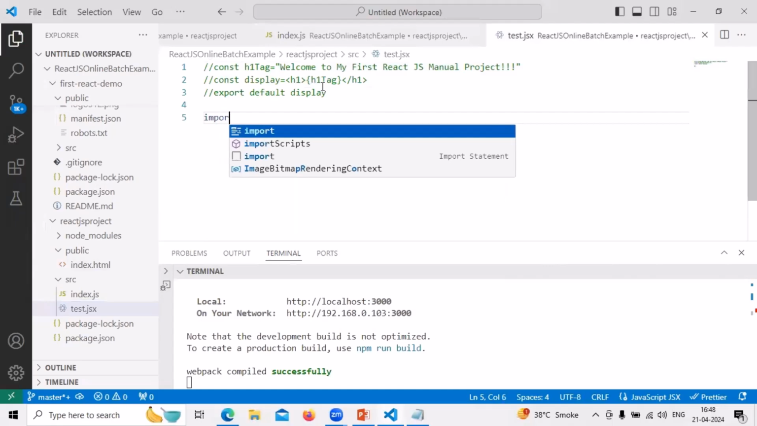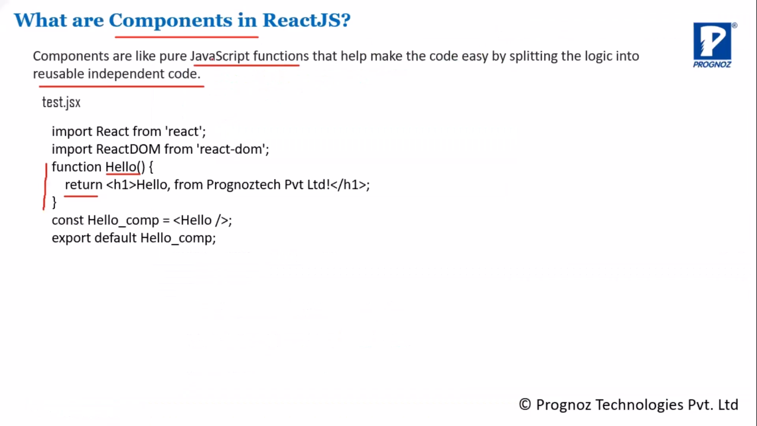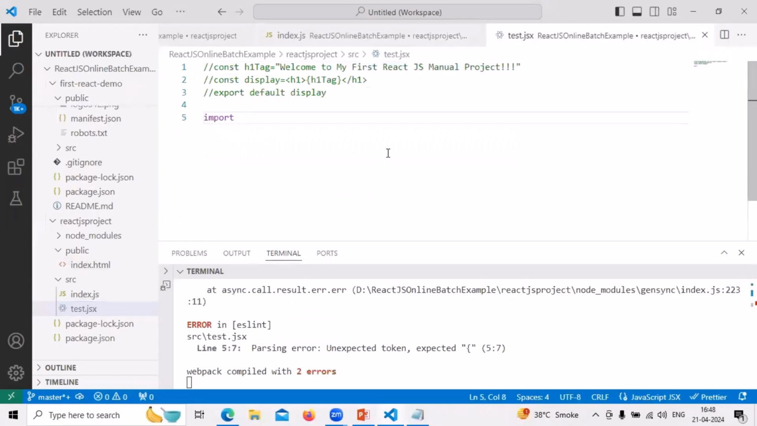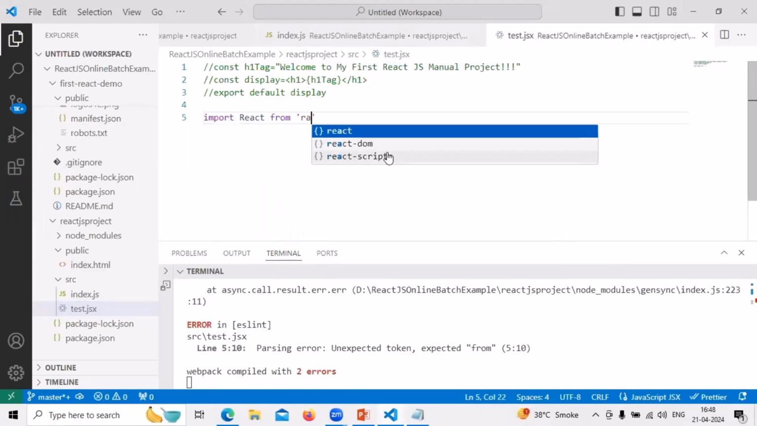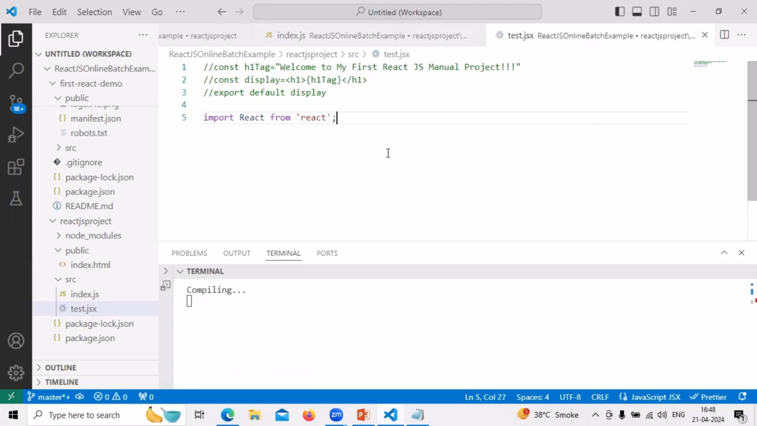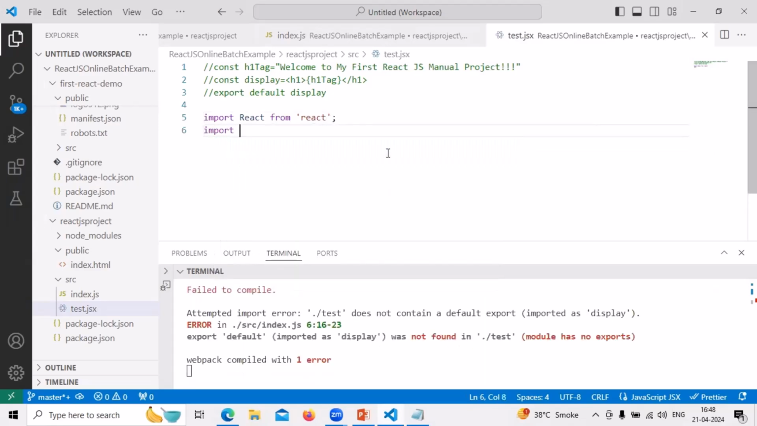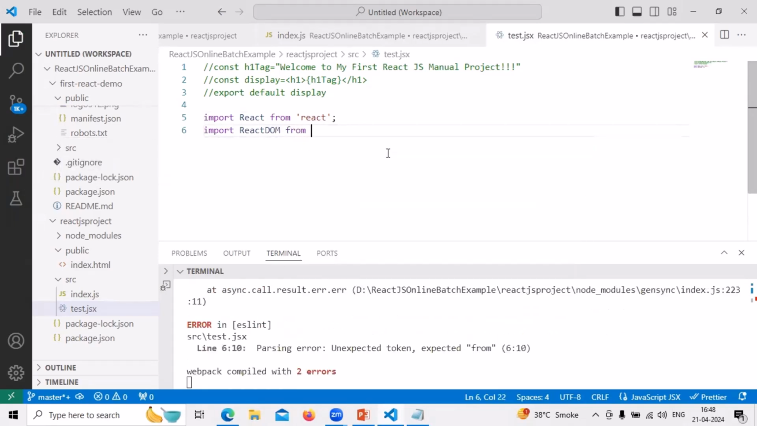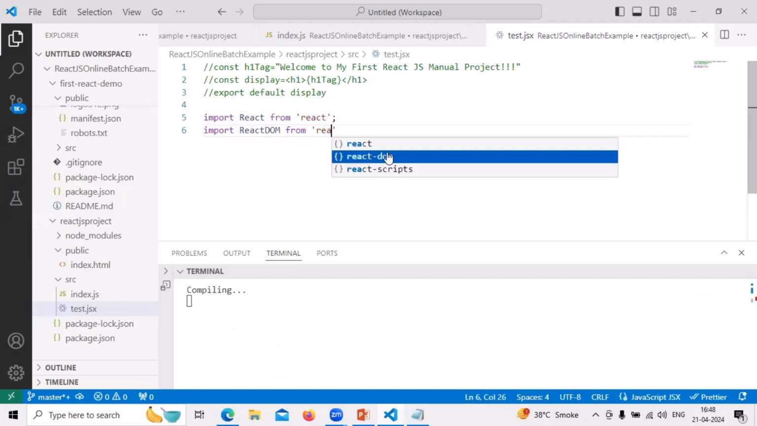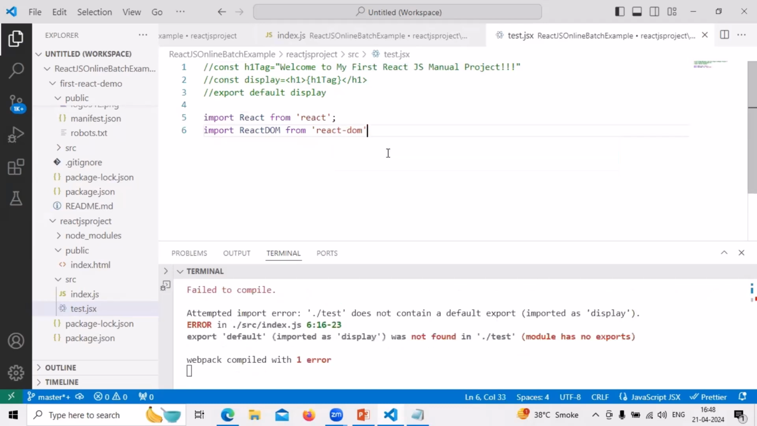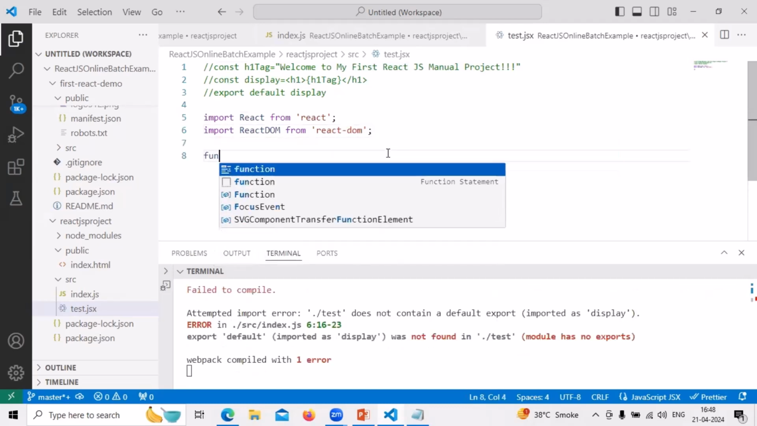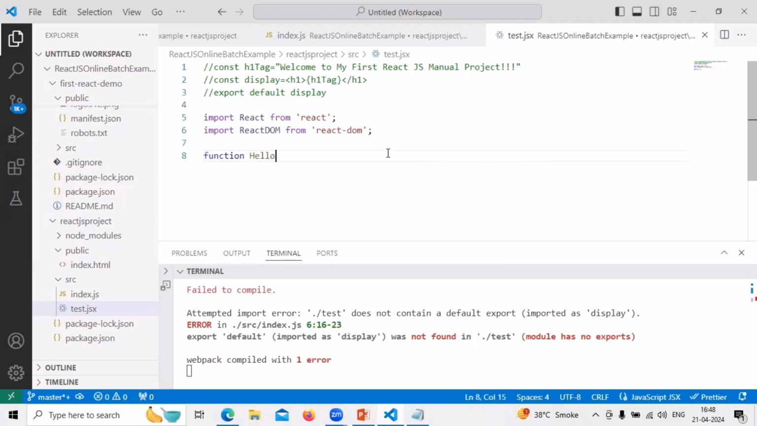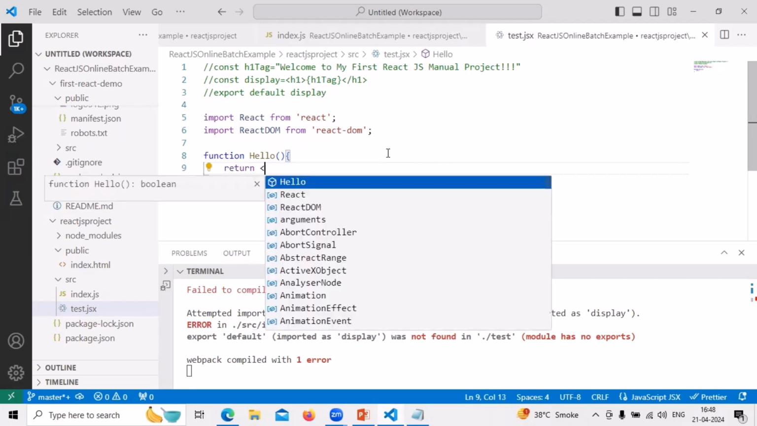So here I need to import it. Import what? We need to import React and React DOM. Import React from React. And then import ReactDOM from React DOM. And then after that, we need to create a function. Function name is, suppose, Hello. We are just going to write it and return an h1 element.